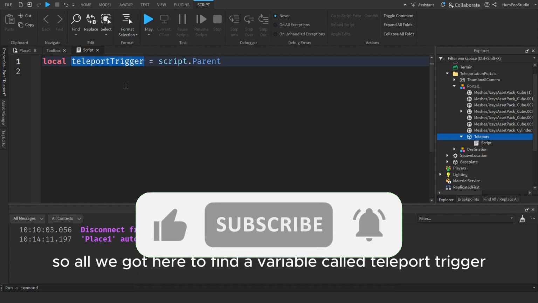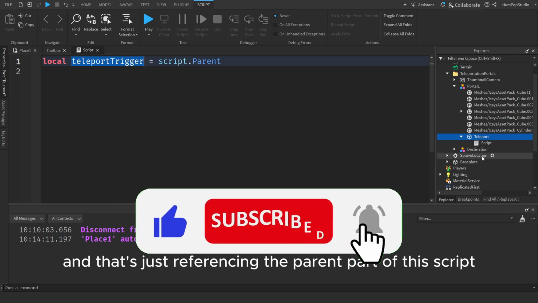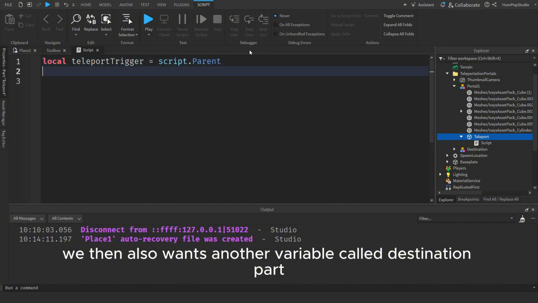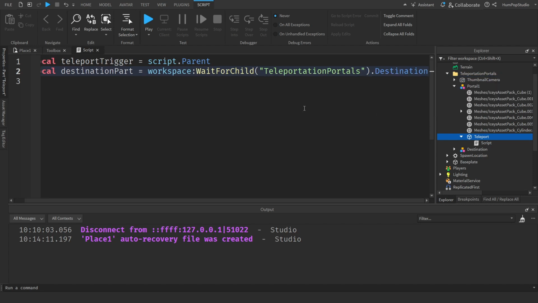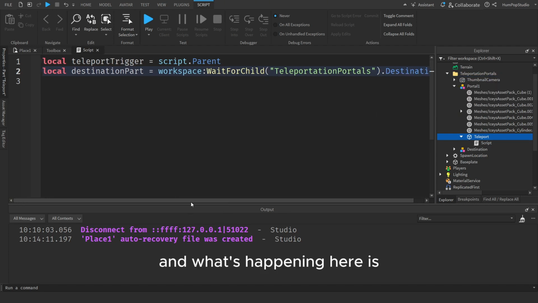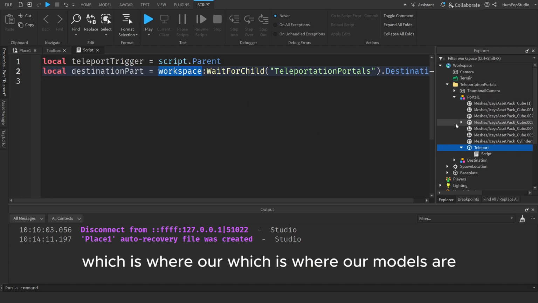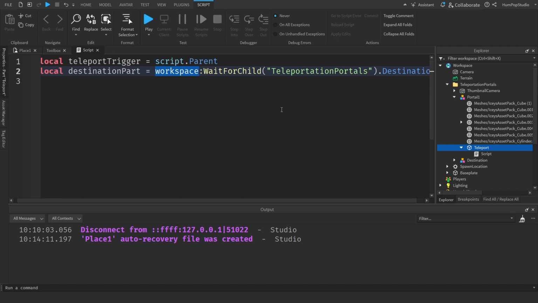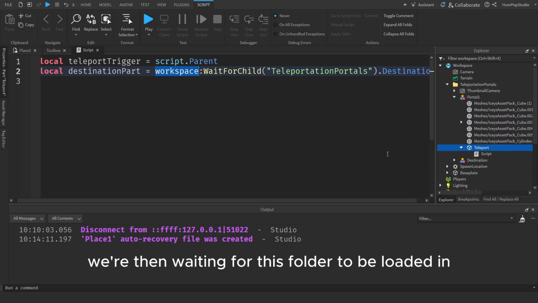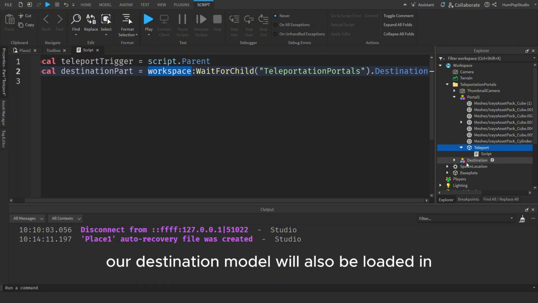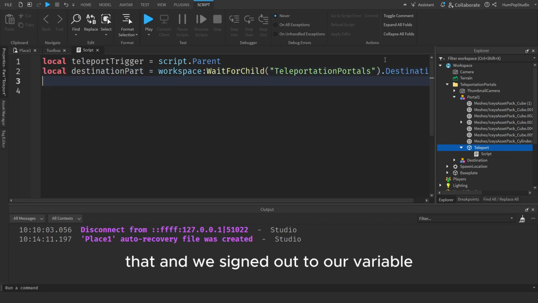So what we've got here, we've defined a variable called teleport trigger, and that's just referencing the parent part of this script. We then also want another variable called destination part. And what's happening here is we're accessing the workspace, which is where our models are. We're then waiting for this folder to be loaded in. Then we know once this folder's loaded in, our destination model will also be loaded in. So we just call destination there, and we assign that to our variable.